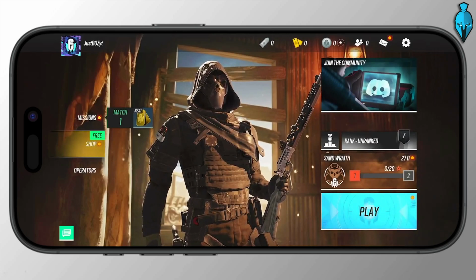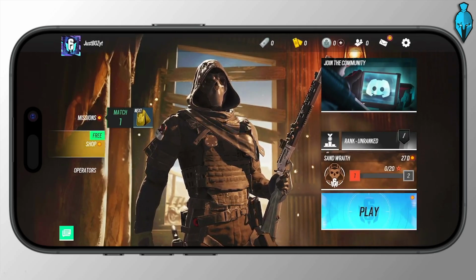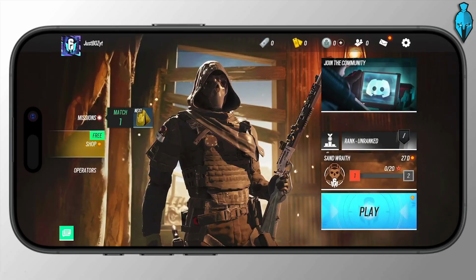In this guide, I'm going to show you how you could find your player ID here in Rainbow Six Mobile, and essentially that is your friend invite code.